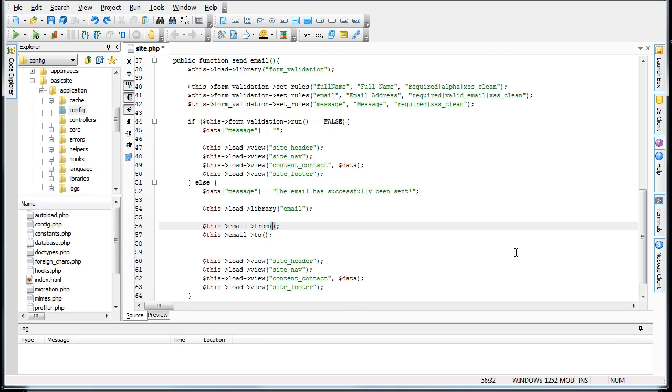From receives two parameters. The first one is which email and the name of the person who owns that email. So in this case, we can actually go this set_value, which is a form validation function that will output whatever they submitted for full name, email, message. Actually, the email address, so it'll be email instead, because the first parameter is the email, the second parameter is the name.